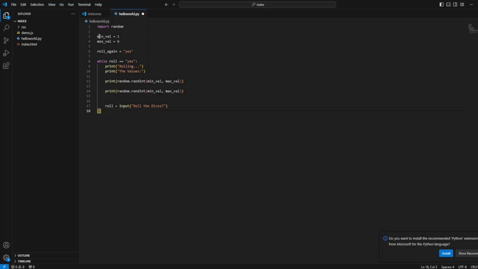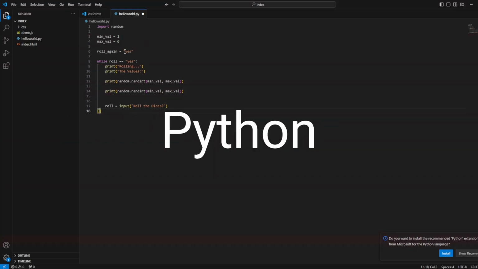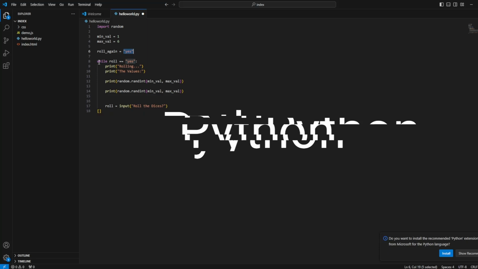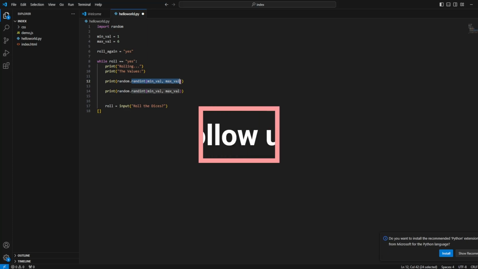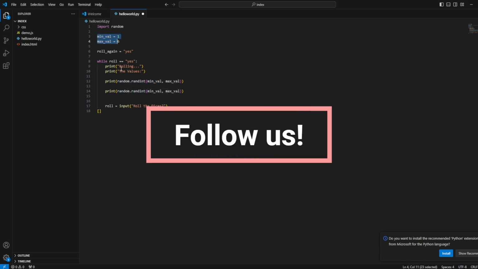Basically, you give it a min value of 1 and 6, max value. Roll again, variable yes. While roll yes, printing, rolling. You want to print the random integer. Here's another module and a function for the module. Minimum value, max value, which is this right here.